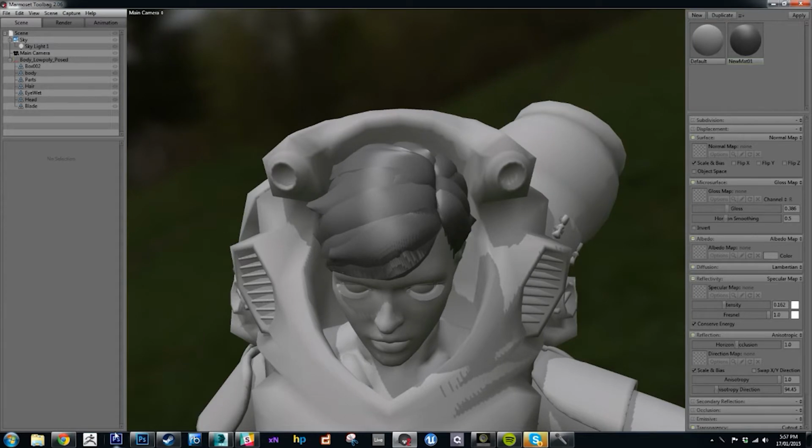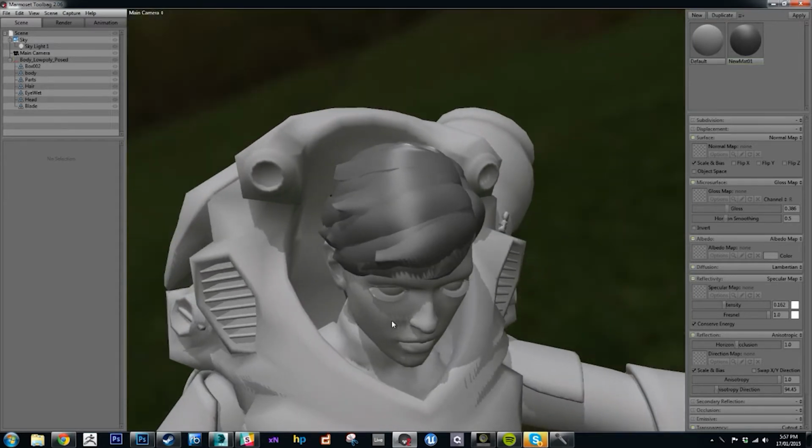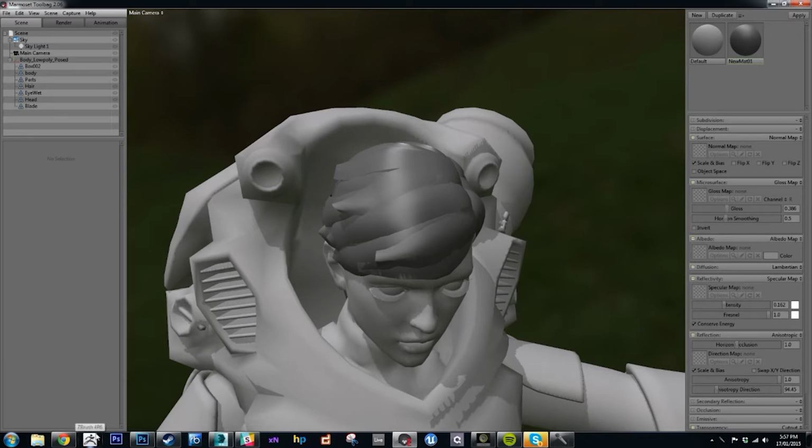Hey guys, this is Dylan. I just wanted to do a real quick tutorial. It's going to be pretty dirty, but I just want to show you guys a new method for making hair textures that I'm playing with.